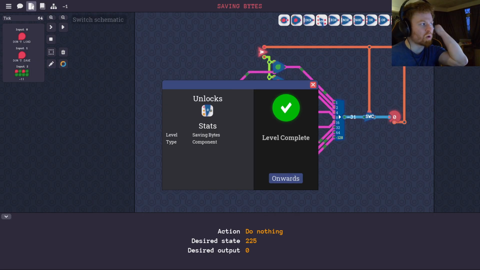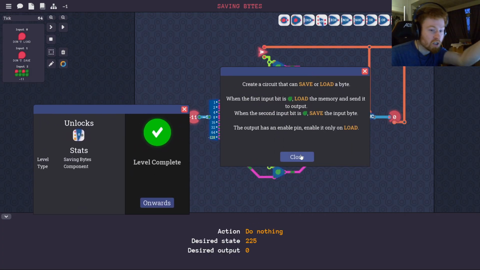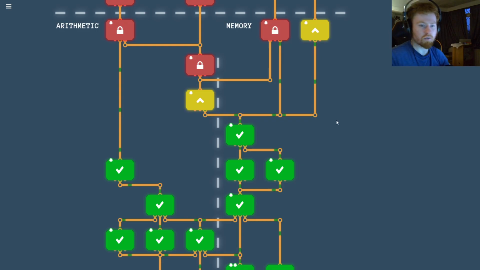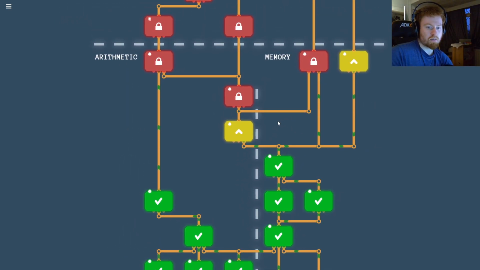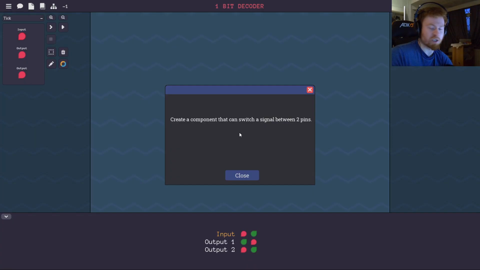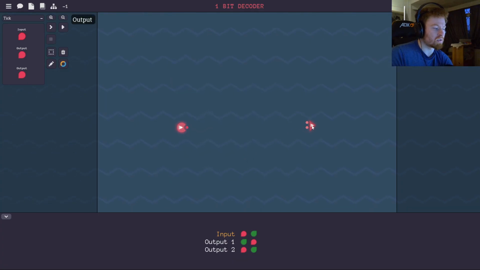See, this is a poorly done specification. It doesn't say what happens. It's undefined behavior if you save and load simultaneously. Expecting my computer to do something if you try and simultaneously read and write. Surely that's undefined. Switch a signal between 2 pins. What does that mean?